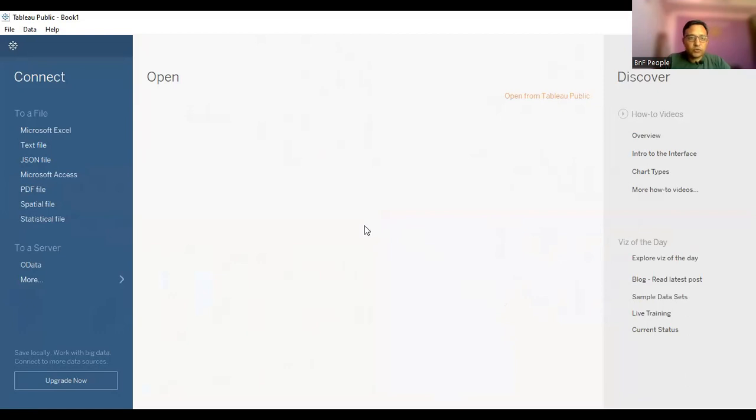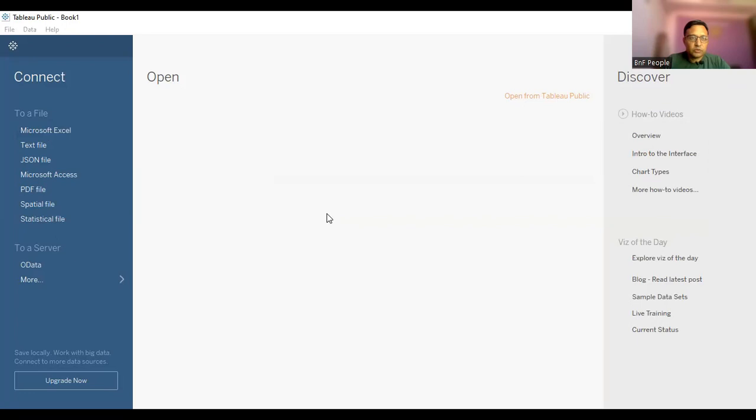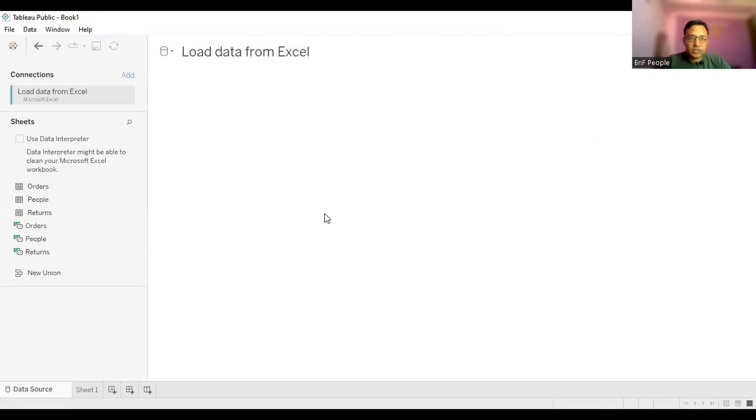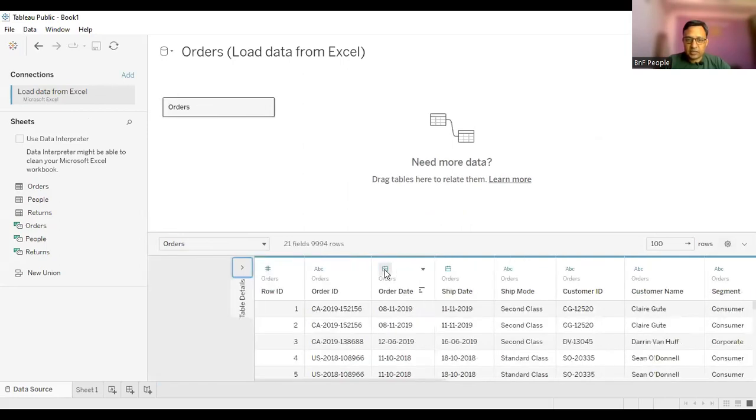As you know from the last part, we have a single Excel file. Let me insert it into Tableau so we can create different types of charts. See, the file is loaded into Tableau and we have the orders with us. Drag and drop it into the pane, so the whole table will be viewed on a single screen.